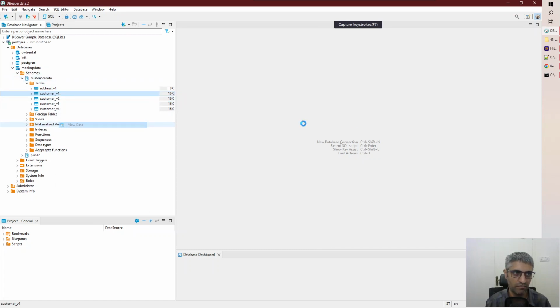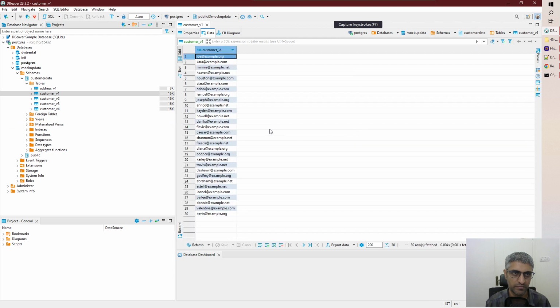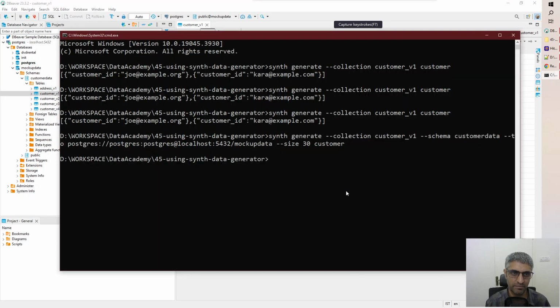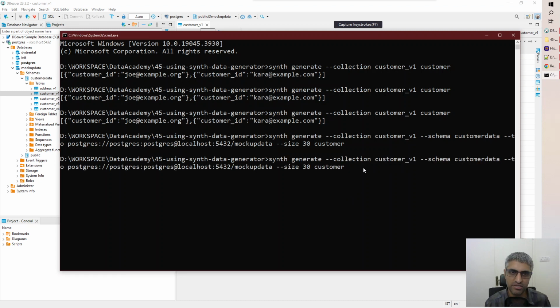Let me right click, view data, and you will see 30 email IDs that have been generated and stored in this table. Now let's go back to the command line and re-execute the command, that same command, without making any changes whatsoever.